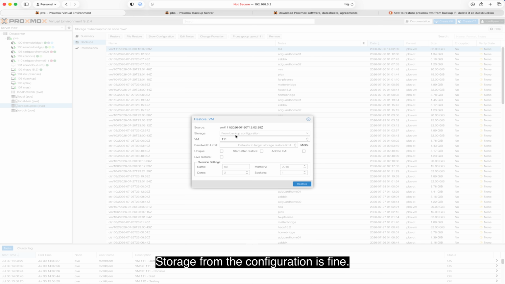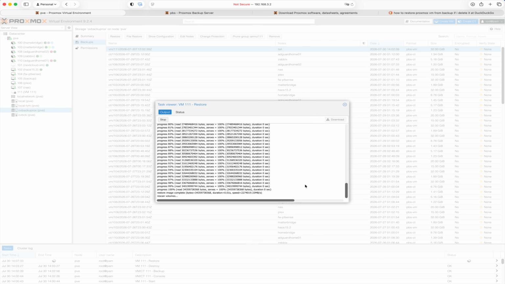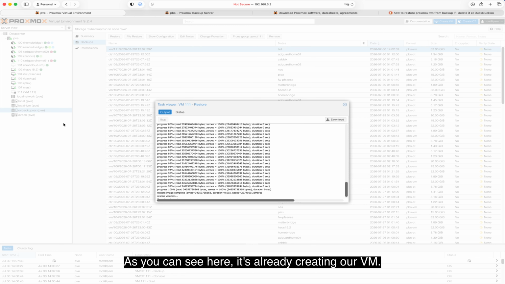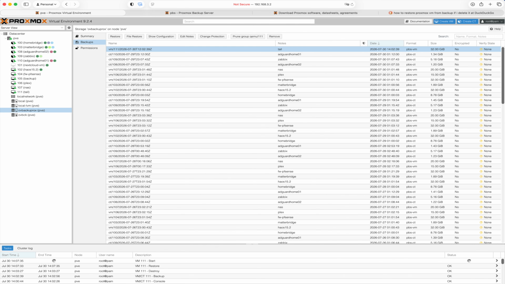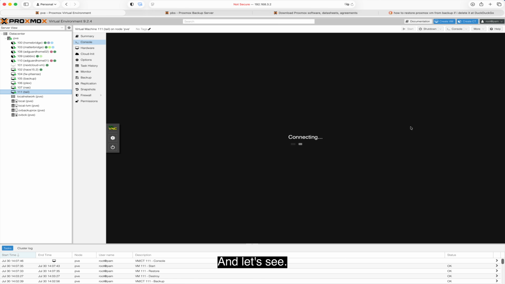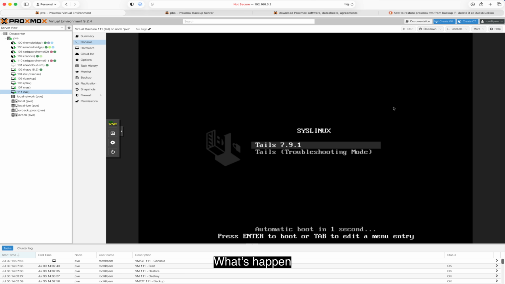Storage from backup configuration is fine. 111 is the VM we wanted. We can choose to start after restore. That's okay. Restore. As you can see here, it's already creating our VM. Here it's done. And let's see what happened.